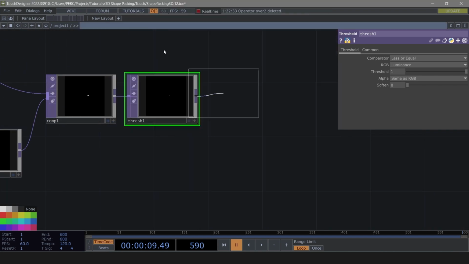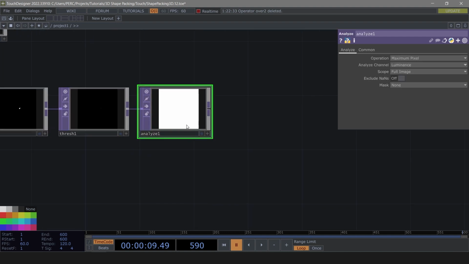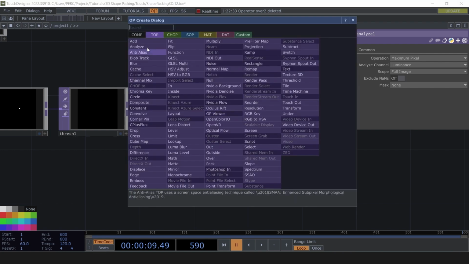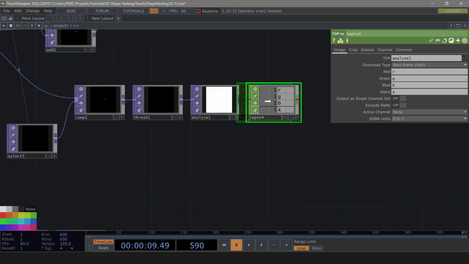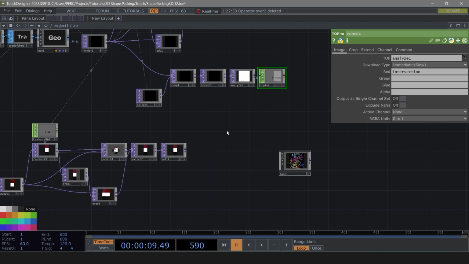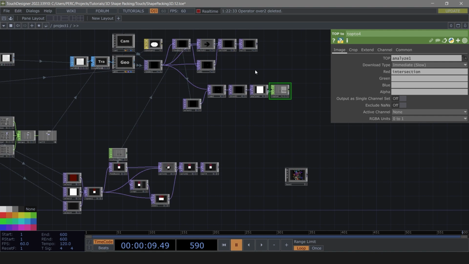You can now use an analyze to get the maximum. This is going to be 1 when there's an intersection, and 0 when there's none. Which is exactly what we need. So I'm gonna use a top 2 again, and this is gonna be called like intersection. Very important, this is set to immediate. And this is right here exactly what we need to control the switch.